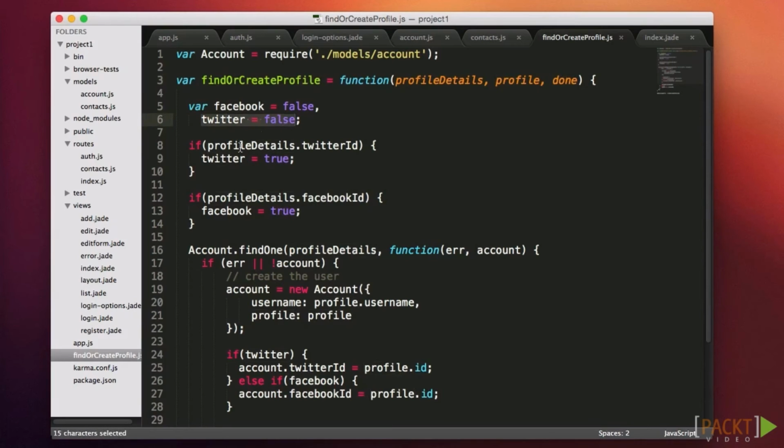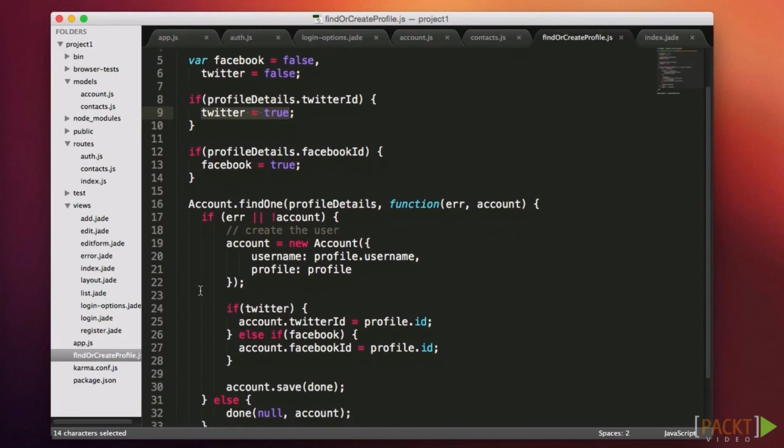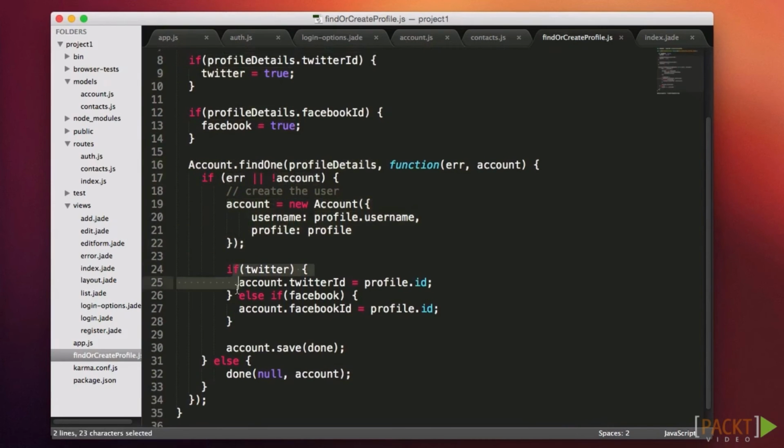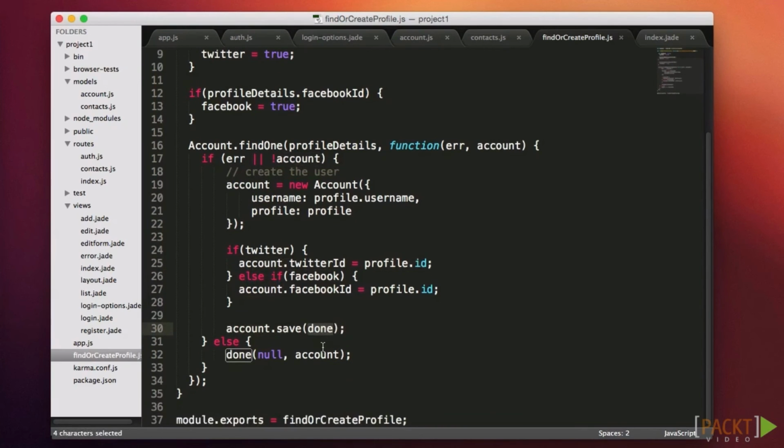Since this is a Twitter strategy, we're passing in a profile details object, which includes a Twitter ID. We then use our account model to look up the profile that matches that Twitter ID. If it doesn't exist, we create it. We pass in done to be called after the save completes. If the profile does exist, we call done ourselves.